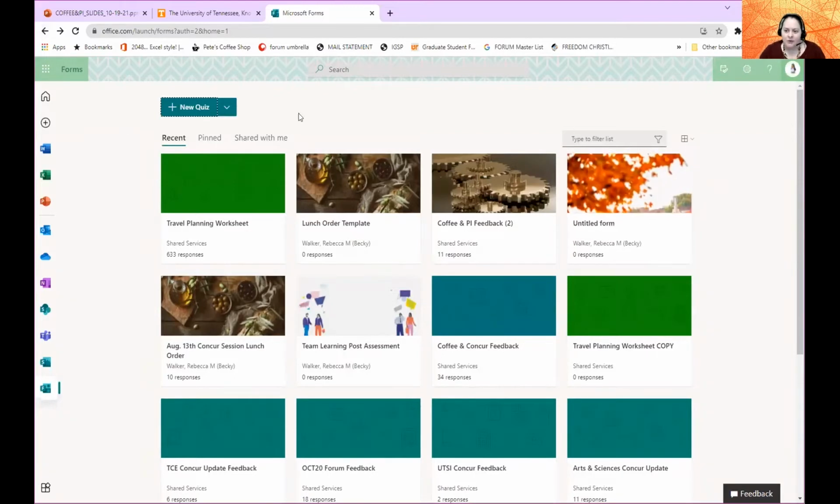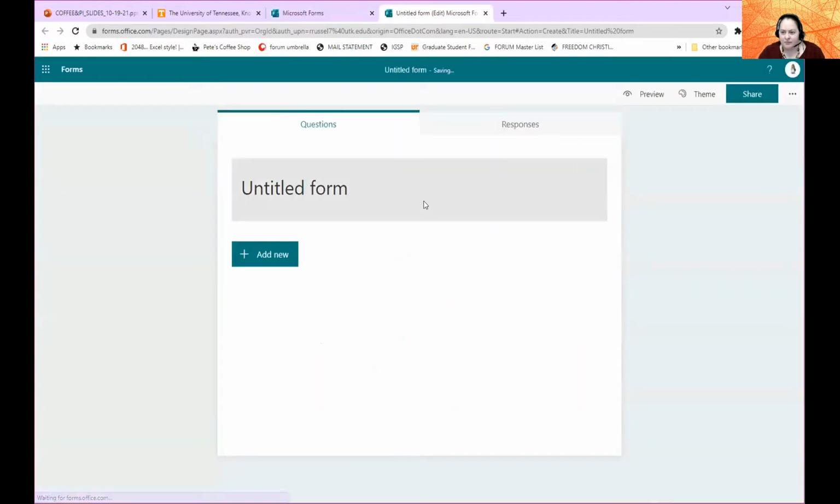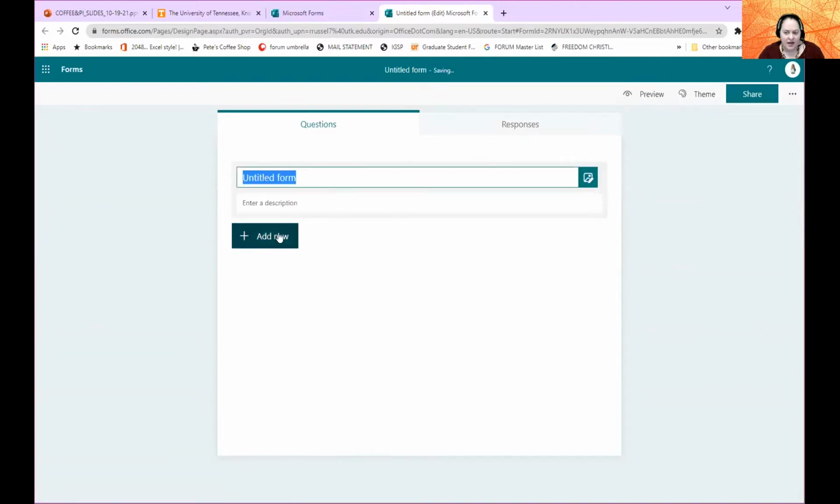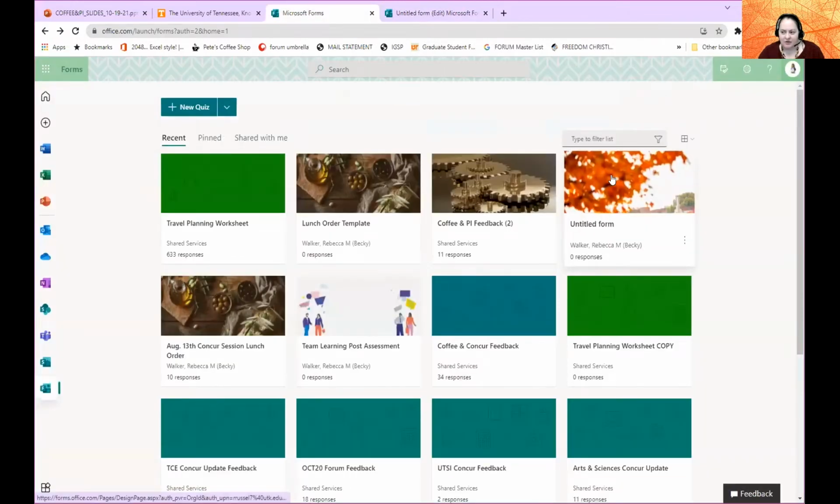And I've started a new form, but I'll just show you really quickly. Up here, it says quiz. It defaults to quiz because I guess this is an academic institution, so that's just what they've named it. But if you click on this little down arrow here, you can create a new form. And so when you create a new form, you have the option to name it, and you immediately have an option to add questions.